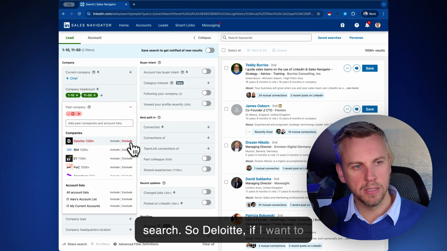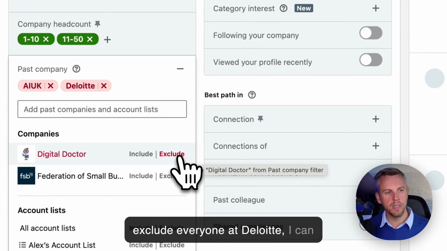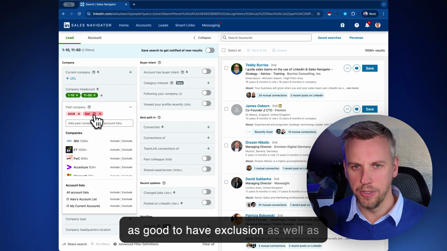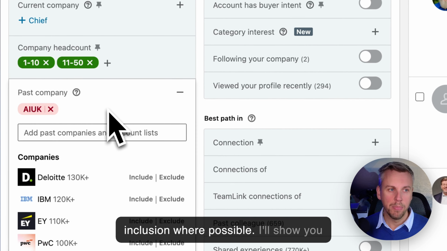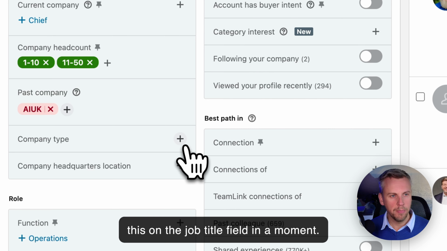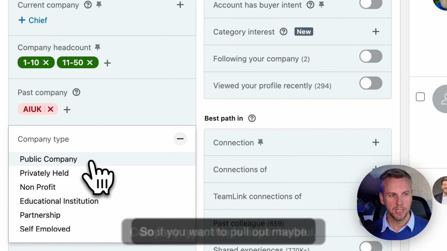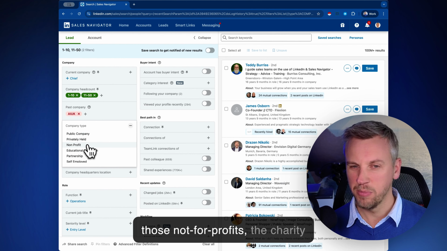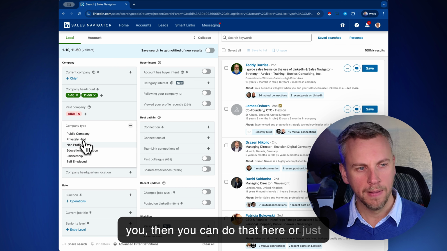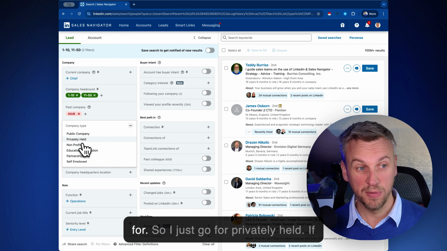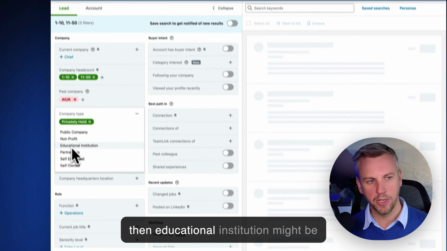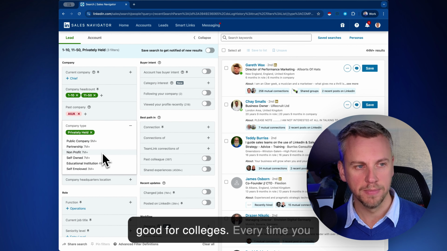So Deloitte, if I want to exclude everyone at Deloitte, I can add an exclusion in there. So it's just as good to have exclusion as well as inclusion where possible. I'll show you this on the job title field in a moment. Company type, this is super helpful. So if you want to pull out maybe those not-for-profits, the charity sector, because they're not viable for you, then you can do that here, or just go for the people that you want to go for. So I just go for privately held. If you're doing a campaign for schools, then educational institution might be good, or for colleges.